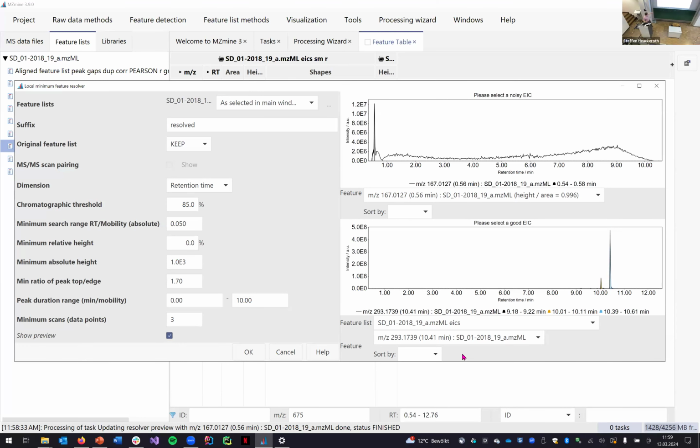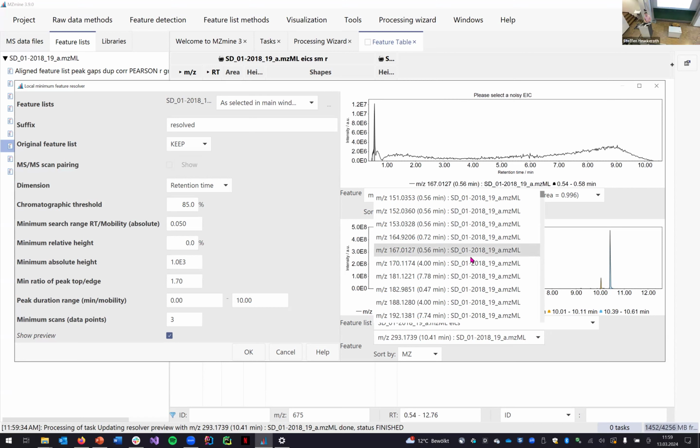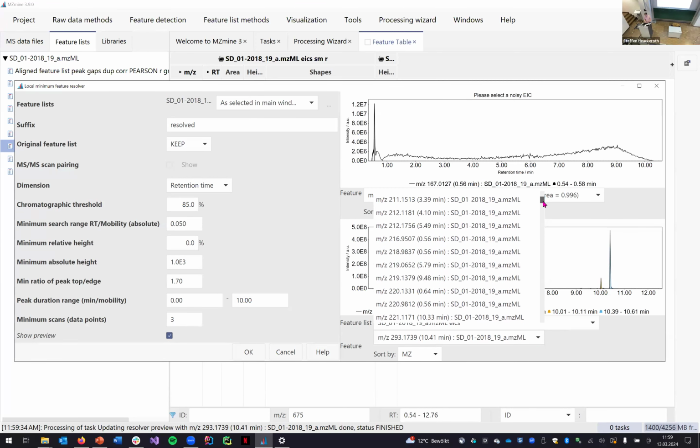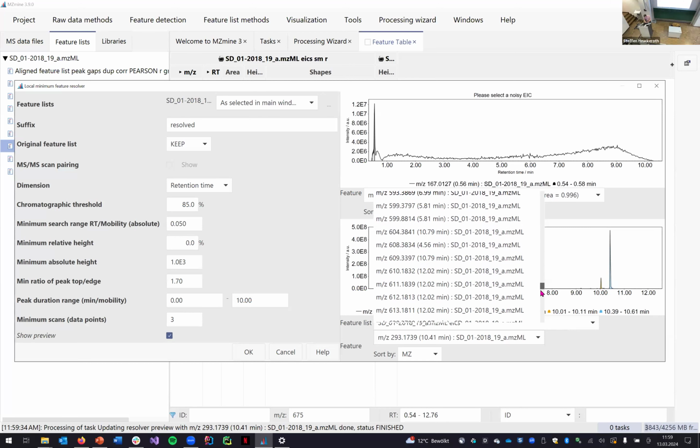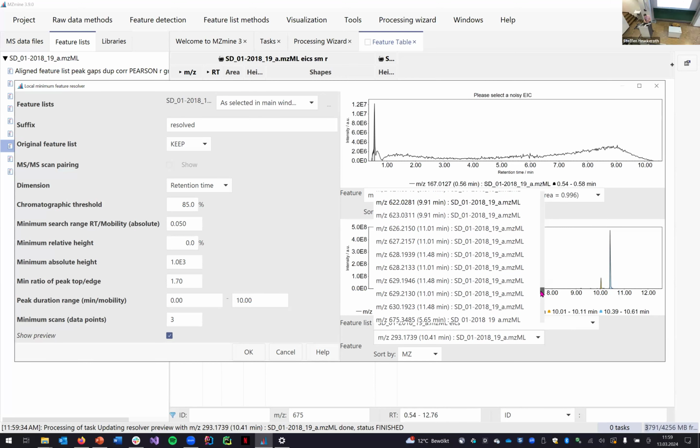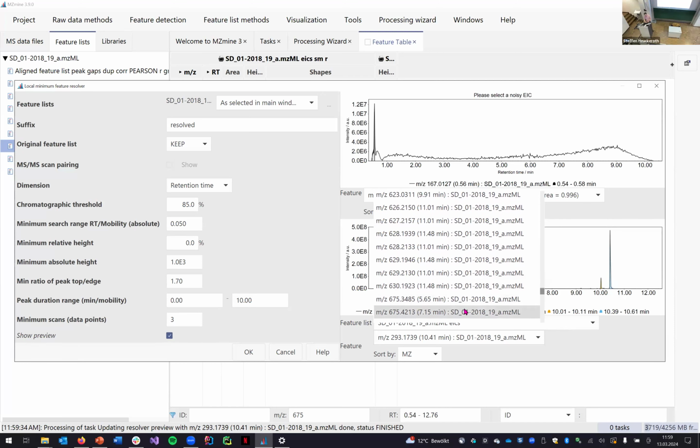And to find our 675, we can here at the bottom sort by MZ. So click on the combo box here at the sort and select MZ. Thumbs up. Okay, select MZ. And now this list here, the second from the middle list, is sorted by mass to charge ratio. So now I use the scroll bar here on the side and I go to find the 675.42. There are two features at MZ 675 and we want to use the one at 675.42. Thumbs up again, anybody, okay?